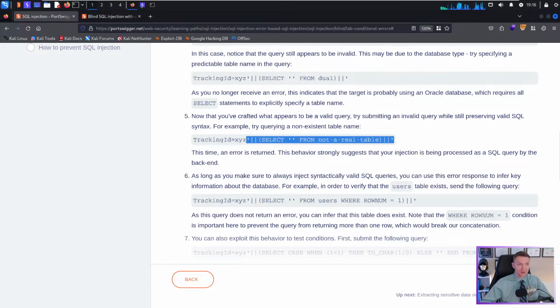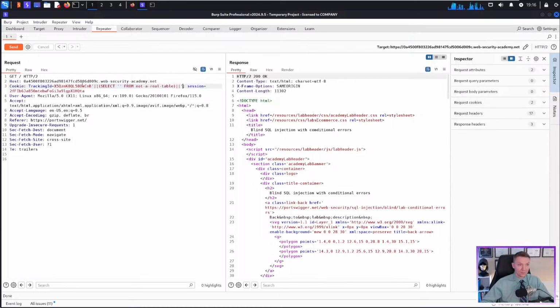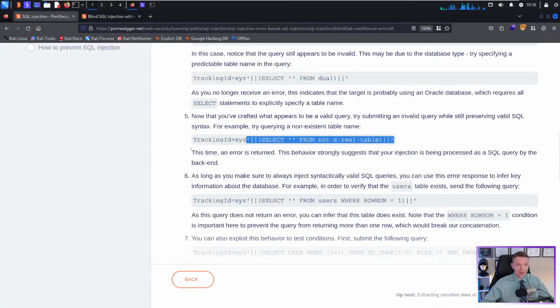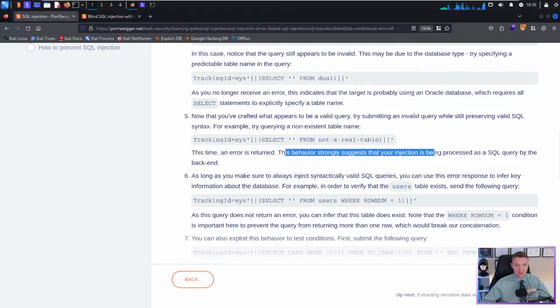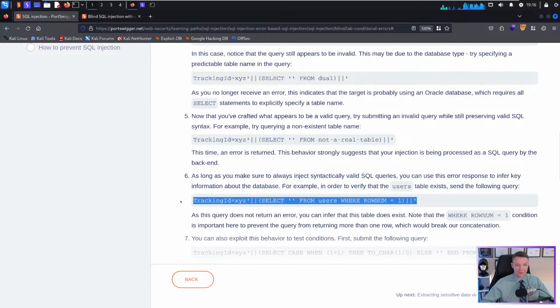And server error. This time an error is returned. The behavior strongly suggests that the injection is being processed as a SQL query by the backend. As long as you make sure to always inject syntactically valid SQL queries, you can use this error response to infer key information about the database. For example, in order to verify that the users table exists, send the following query.